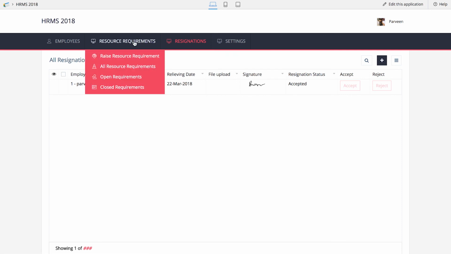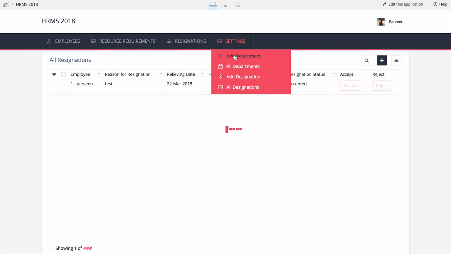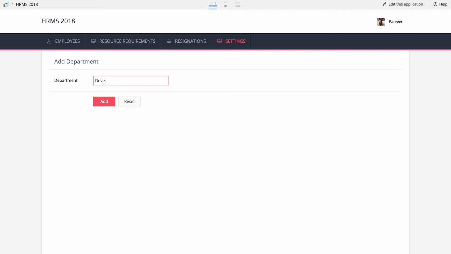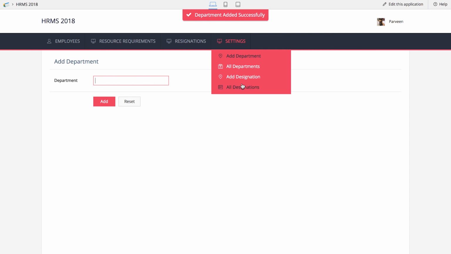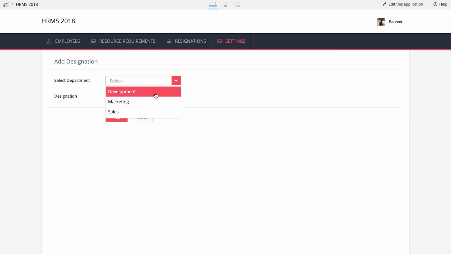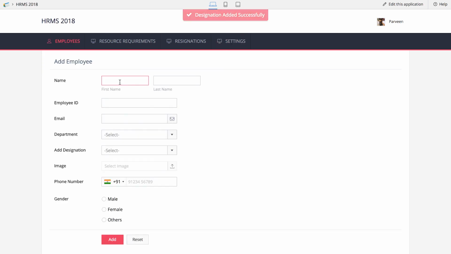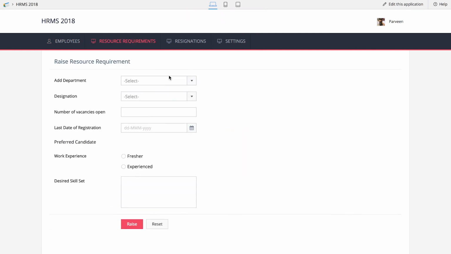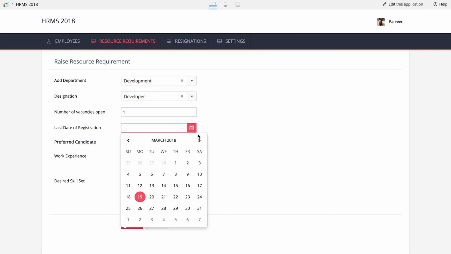Now we'll go and reload our app. Let's see how it looks like. So the theme has changed now, and in the settings we have department, designations, resignations, all under different tabs, and we will start with adding a new department. So let's say this department is development. Add a designation, developer. Now I'm going to add an employee. The developer gets populated. Hit add.